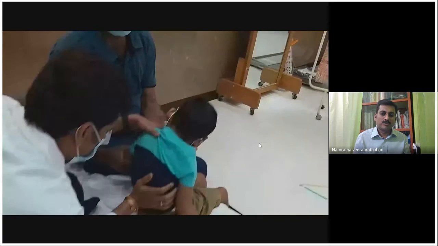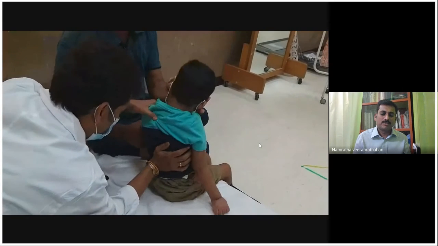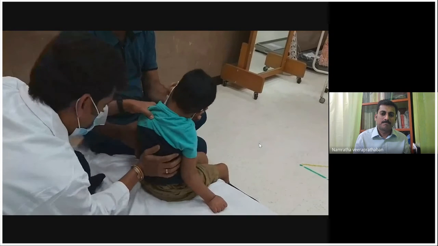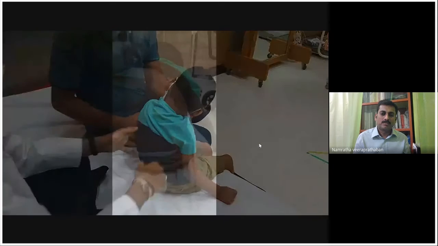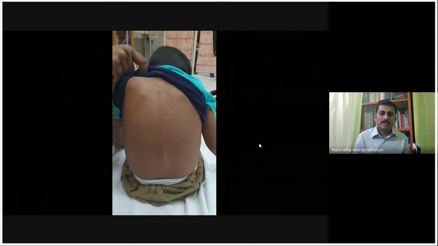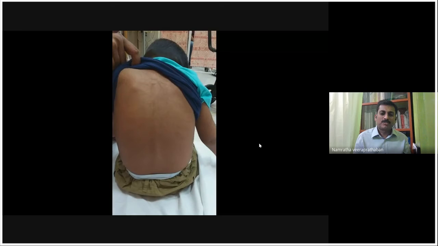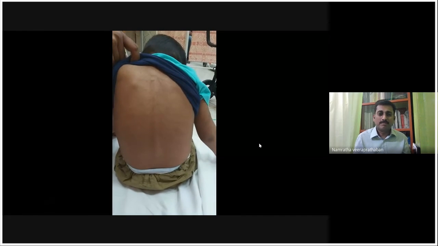And going along the course of the spine, is it flexible? Yes, it looks like yes. Is the scoliosis flexible? Yes. Look at the spine now. This is just typical asymmetry of the spine.